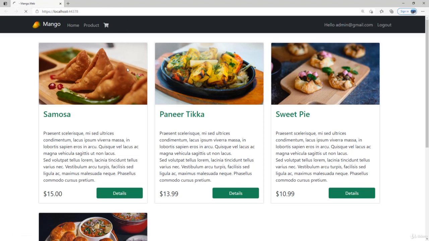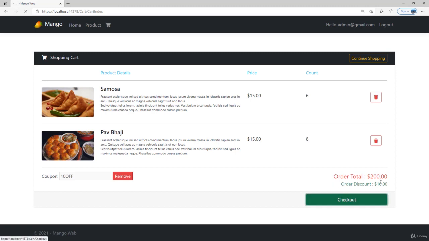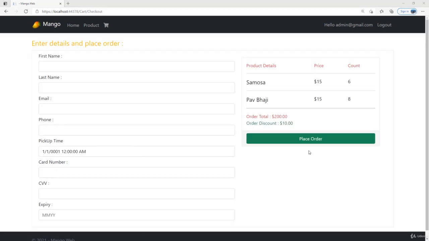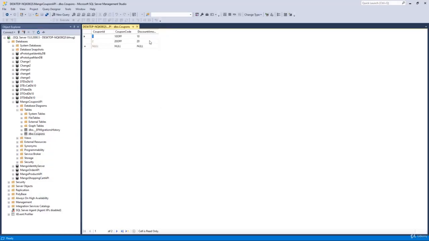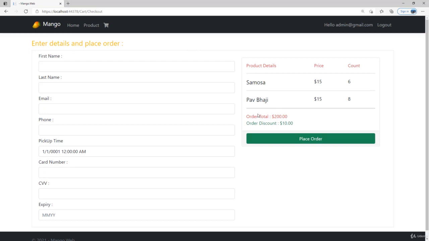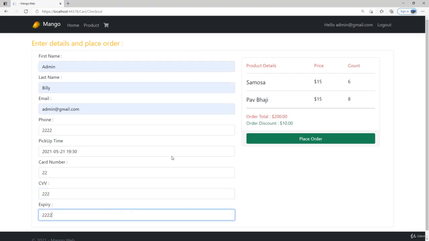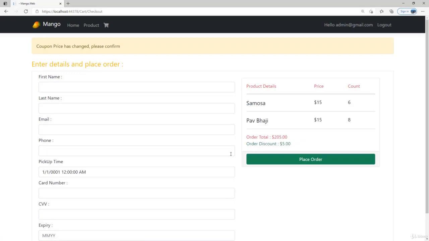And to test, we will go to our shopping cart here. Our coupon is already applied with a discount of $10. If we go back to our database, right here on the coupons table, let's edit the top 200 and change discount to $5. Then if we go back to our application, right now the discount is 10. Let me populate a few values here and let's try to place order. This time it should display us the warning.